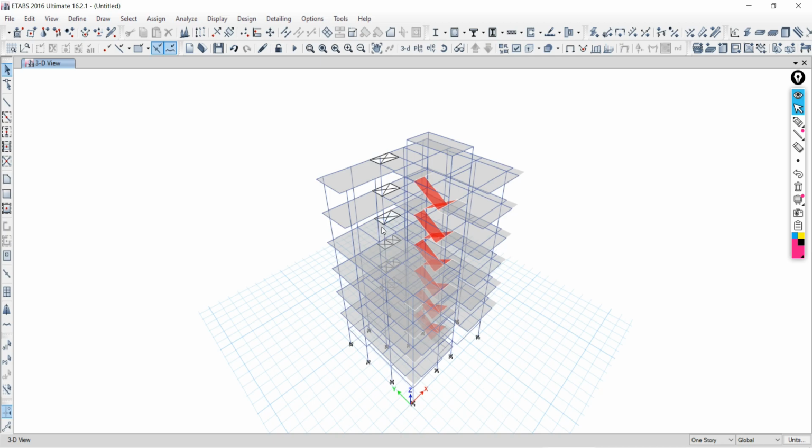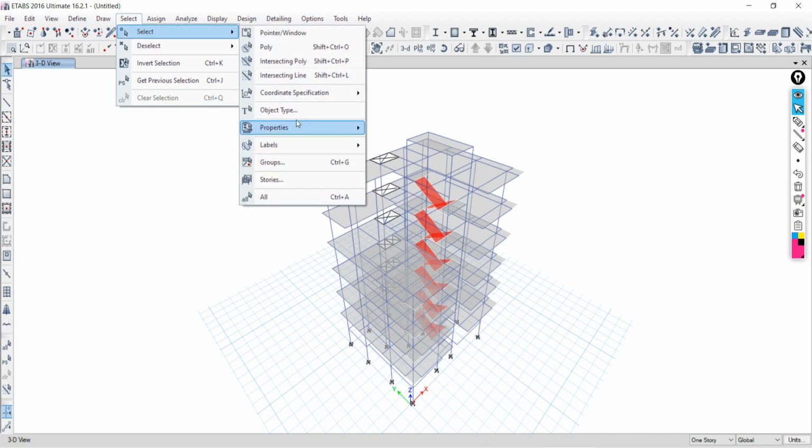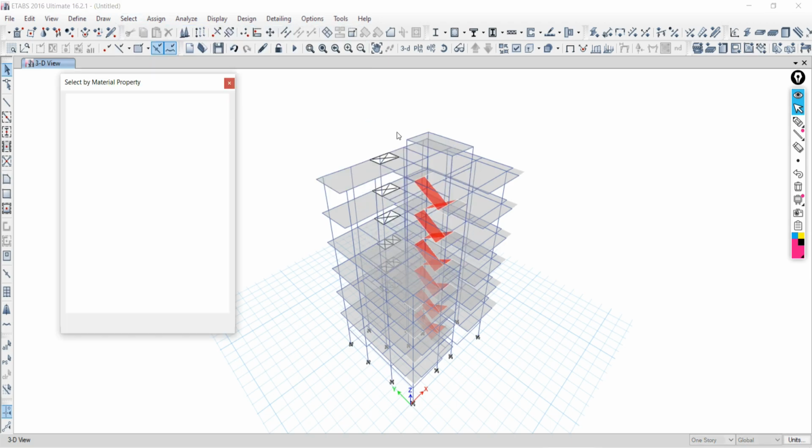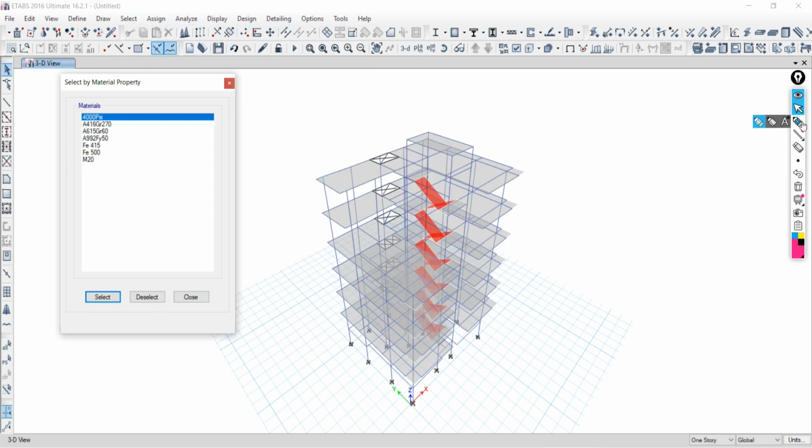Okay. Now, what another point am I taking? So go to selector, go to object selection by the properties. Properties means what? By the property of the material, by the property of the section. So by the material, go to material. Different materials like M20 are there right now. In this project we have used M20.